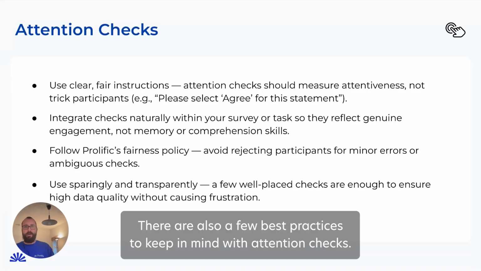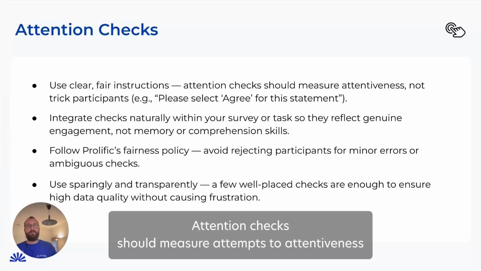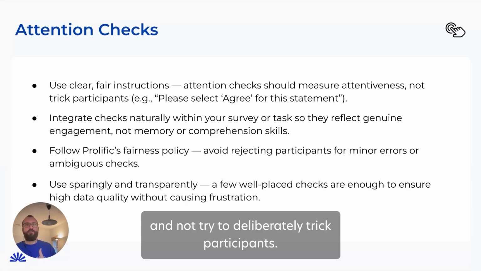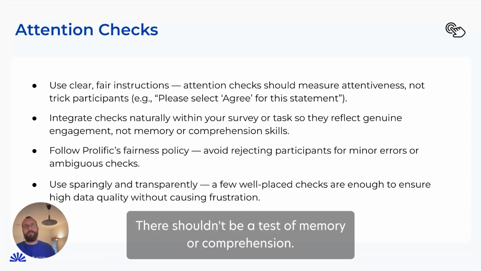There are also a few best practices to keep in mind with attention checks. So always use clear and fair instructions. Attention checks should measure attentiveness and not try to deliberately trick participants. Try to integrate checks naturally into your survey so they reflect genuine engagement. They shouldn't be a test of memory or comprehension.